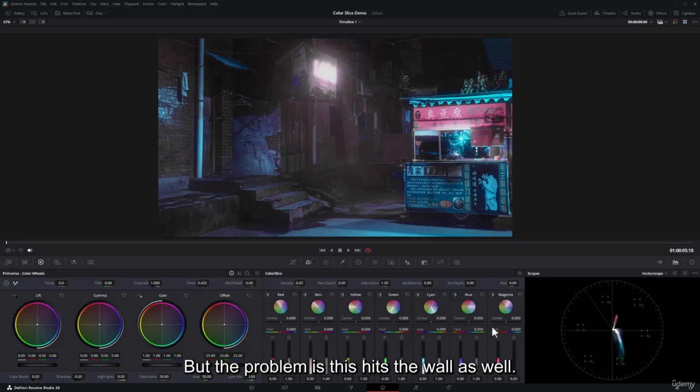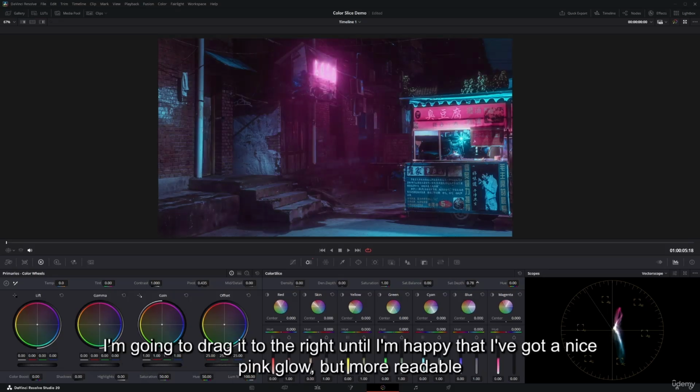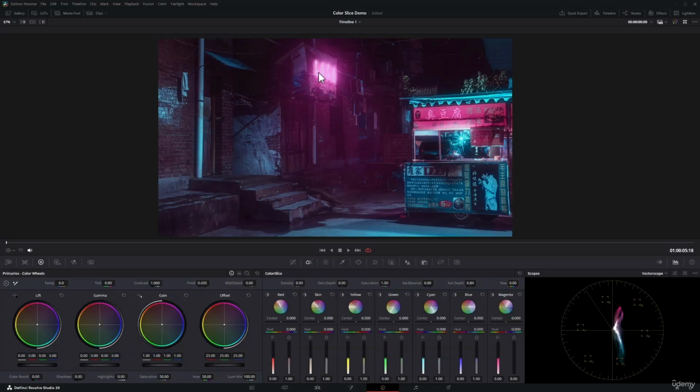But the problem is this hits the wall as well, and that's not what we want. So I'm going to dial this in with the saturation depth control. I'm going to drag it to the right until I'm happy that I've got a nice pink glow, but more readable white text up here.